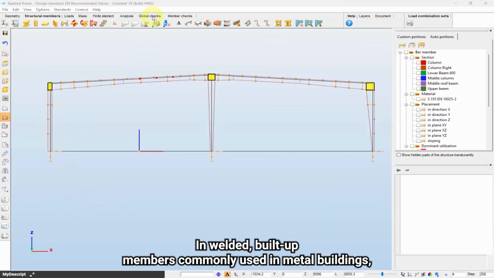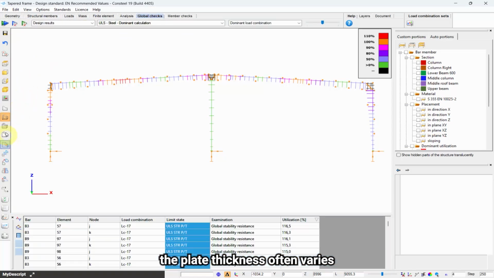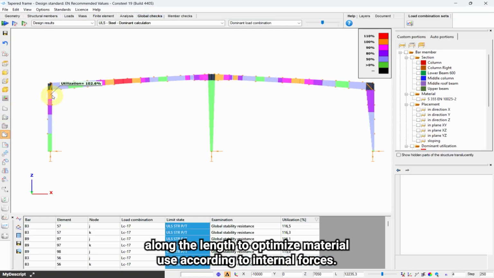Tapered built-up members made of several plates. In welded built-up members commonly used in metal buildings, the plate thickness often varies along the length to optimize material use according to internal forces.